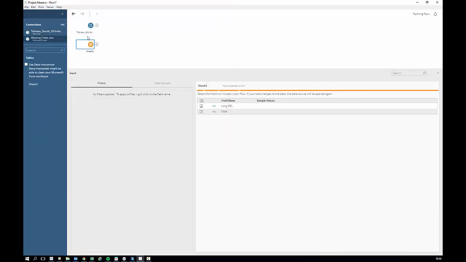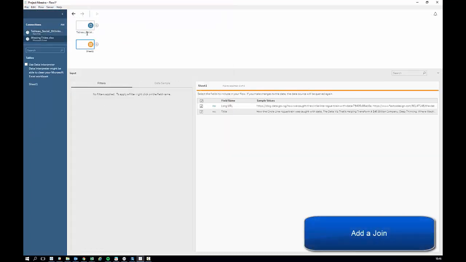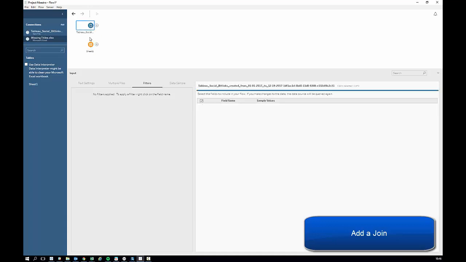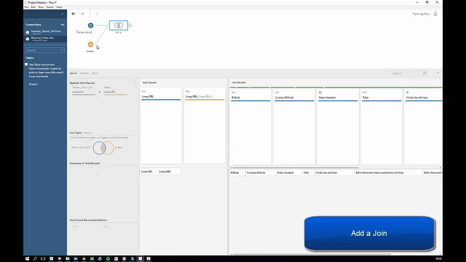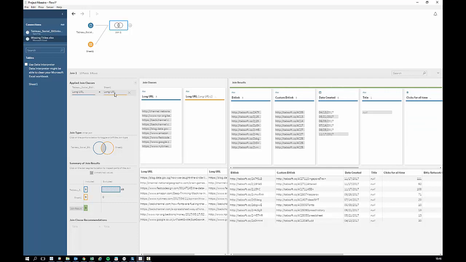So the first thing I want to do is join these, and you can drag and drop one onto the other. Now, there's a little tip here. In order to do the left and right correctly, you drag the thing you want to be the left side of the join onto the thing you want to be the right side of the join. So now blue is the left and orange is the right.